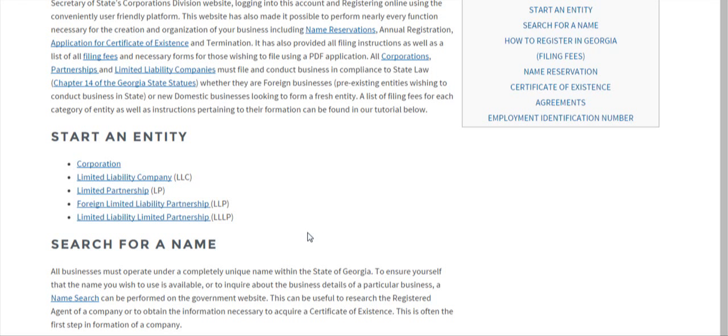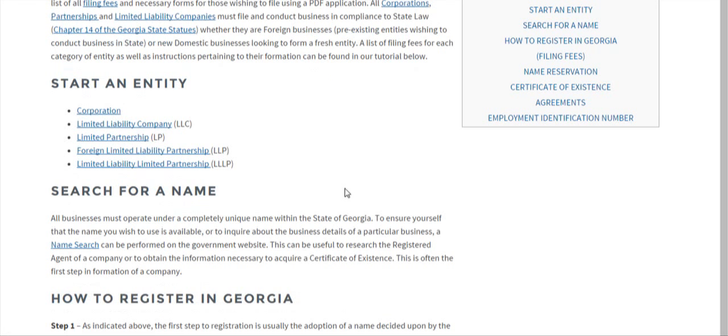For some reason, only foreign limited liability partnerships can be formed. So, pre-existing limited liability partnerships from out of state who want to do business in Georgia can do so, but you can't actually form an LLP on the website or by drafting some kind of partnership agreement or whatever. Anyway, you can also file for limited liability limited partnerships, LLLPs. So if you click on each one of these links, they'll bring you to a separate tutorial that's specific to each one of these entity types.